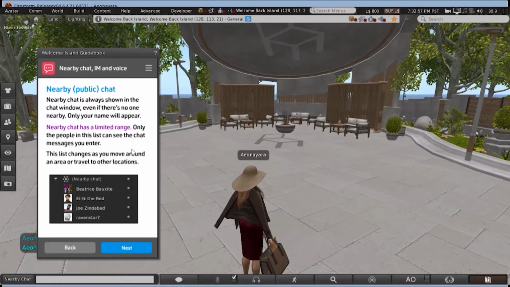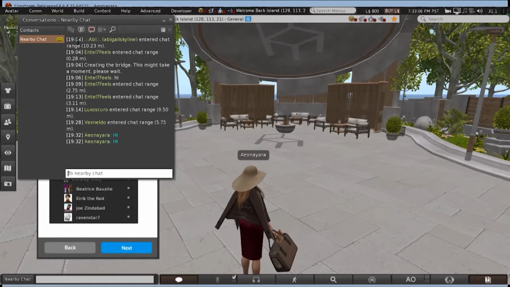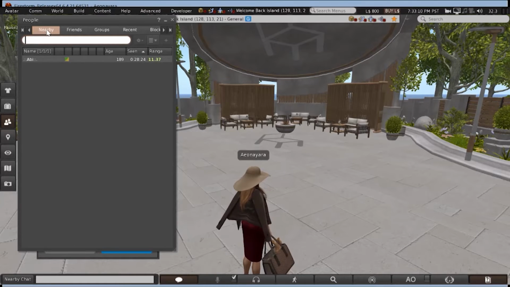Go next. Nearby public chat. Nearby chat has a limited range. Only these people on the list can see the chat messages you enter. So this shows everybody that's nearby. This also shows everybody that's nearby.